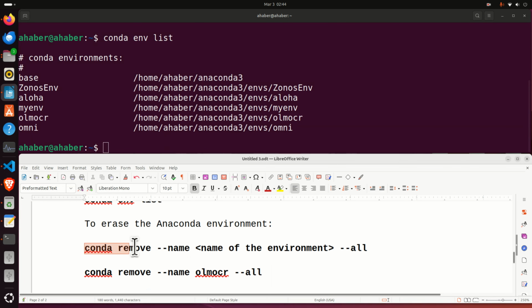Well, we need to follow this syntax. We need to call conda, then remove, then --name, and then we need to specify the name of the virtual environment, and over here we need to specify --all. This --all means that we will erase all the packages and all the configuration files inside of the virtual environment.